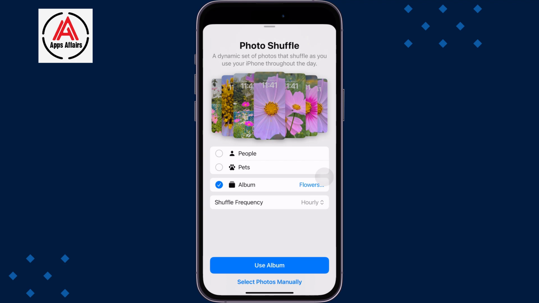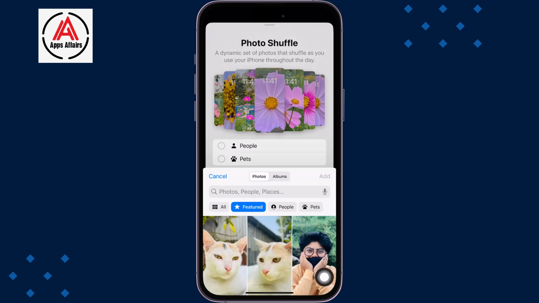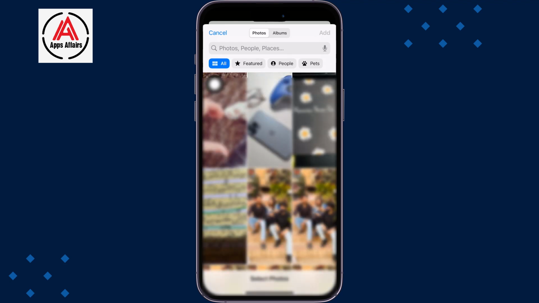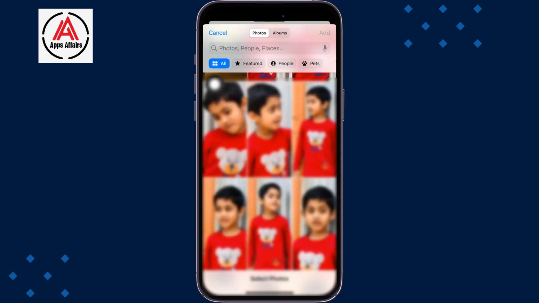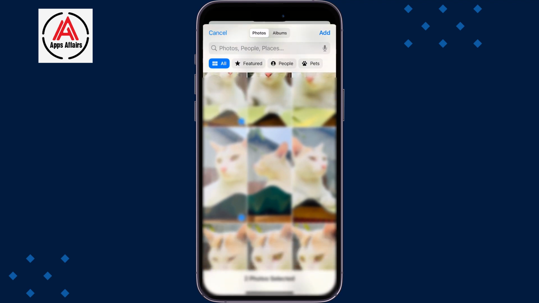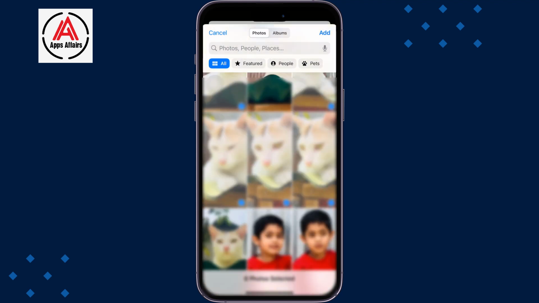Or if you want to select images manually to change your wallpaper automatically, just tap on Select Photos Manually, and here select All. Now from your gallery you will be able to select photos manually to add to your wallpaper. Then tap on Add.